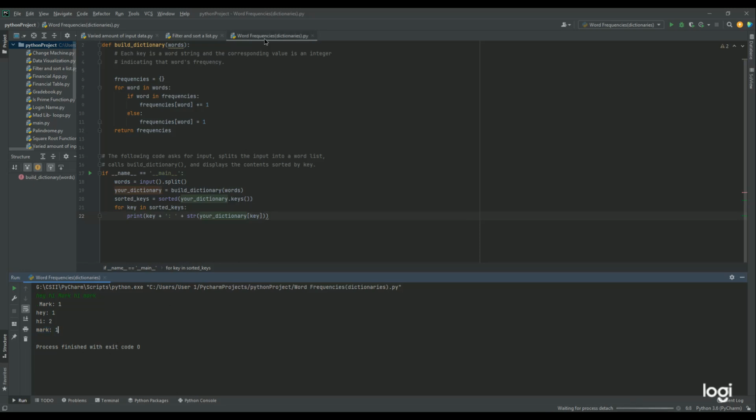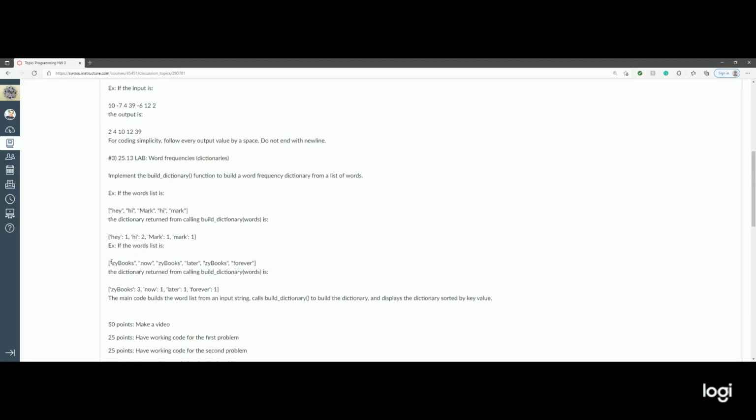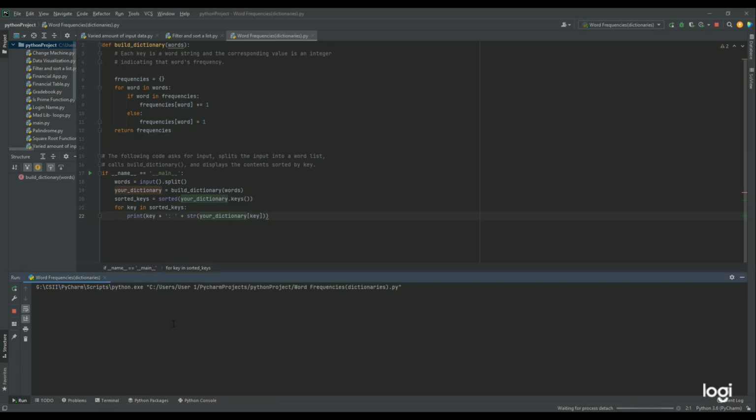So it seems to be working, but let's try it with some different input. I'll go ahead and use a second example that they gave us over here. Zybucks now, Zybucks later, Zybucks forever. So coming back to our programming screen, I'll go ahead and type Zybucks now, Zybucks later, and Zybucks forever, and run it. And sure enough, forever only appeared once, later only appeared once, now only appeared once, and Zybucks appeared 3 times.